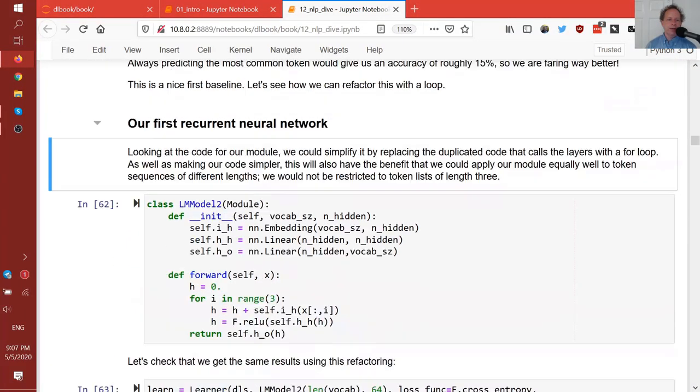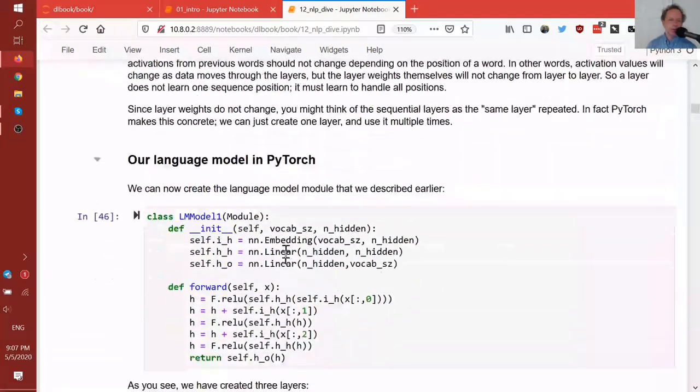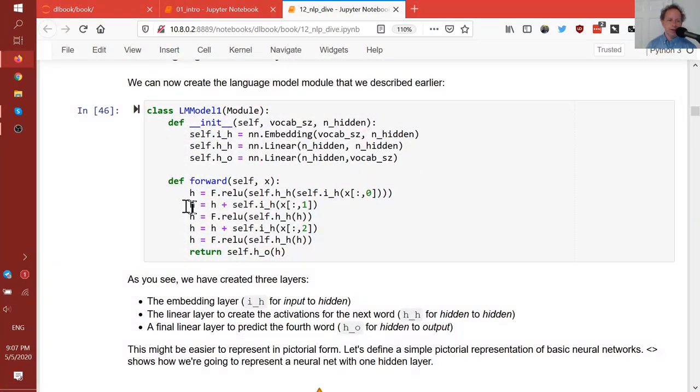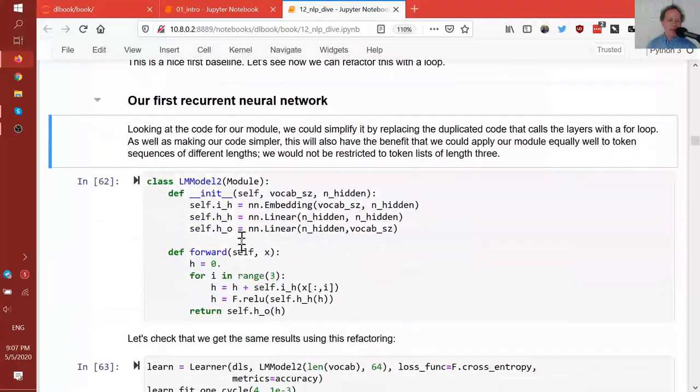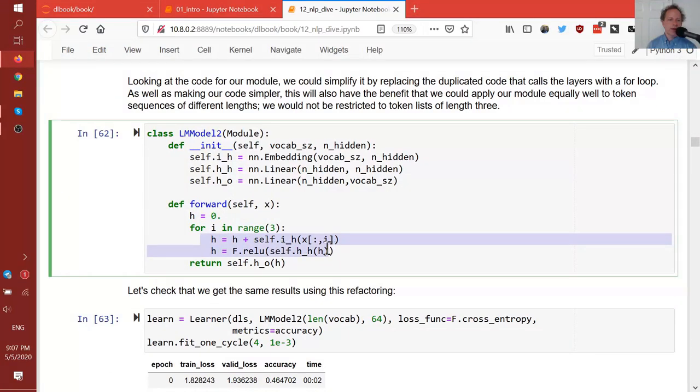And so H, remember, was something that we just kept track of here, H, H, H, as we added each layer to it. And here, we just have it inside the loop. We initialize it as zero, which is kind of tricky. And the reason we can do that is that zero plus a tensor will broadcast this zero. So that's a little neat feature. That's why we don't have to make this a particular size tensor to start with.